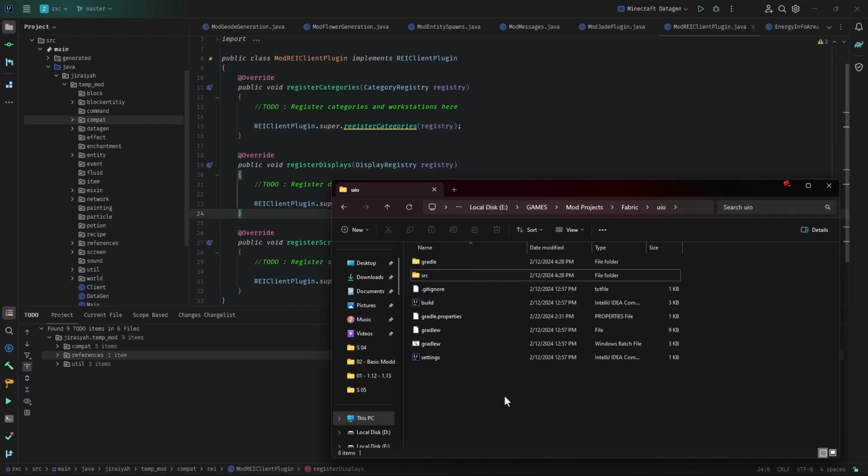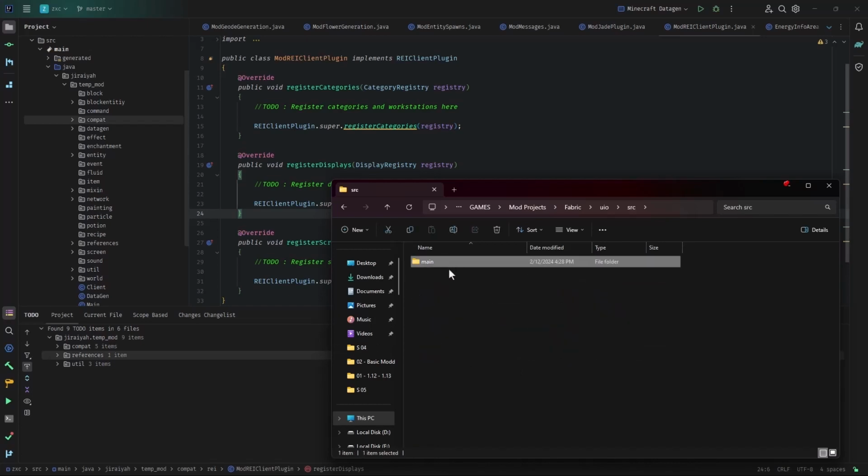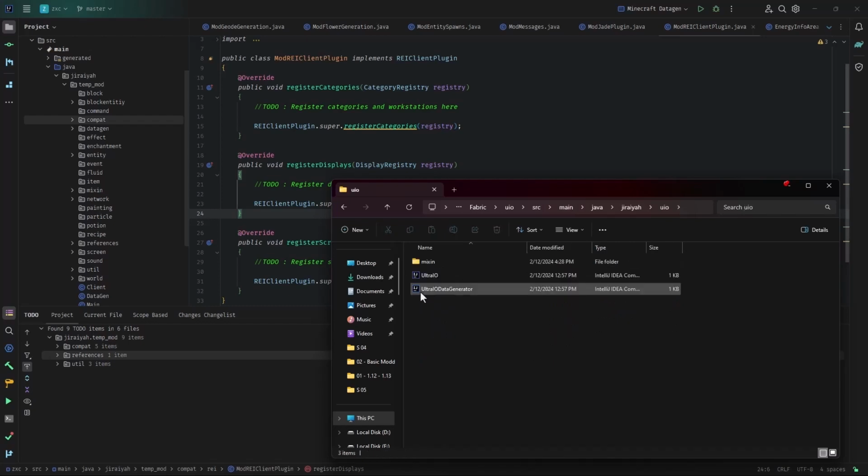Why did I use that? Because it helps to put some properties properly here and there, naming the packages for the main class. And if you notice, my main class right now is called Ultra IO data generator, because, as I said, I use the provided temp generator from Fabric itself.